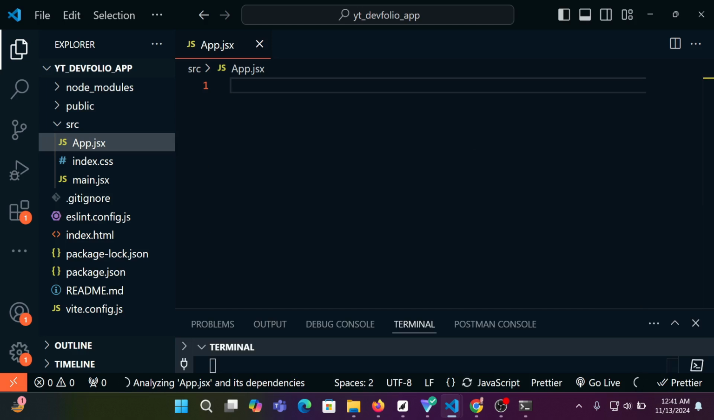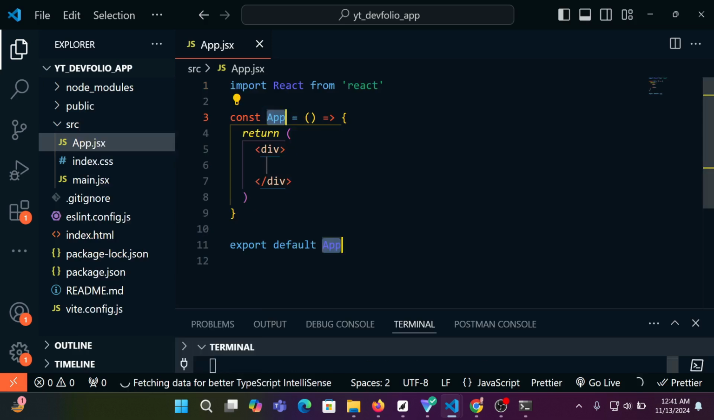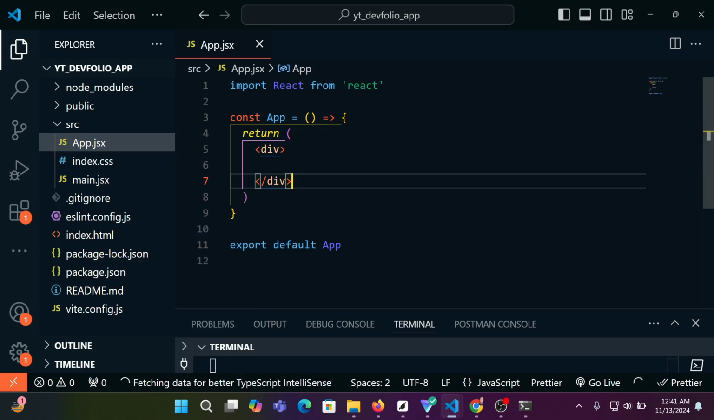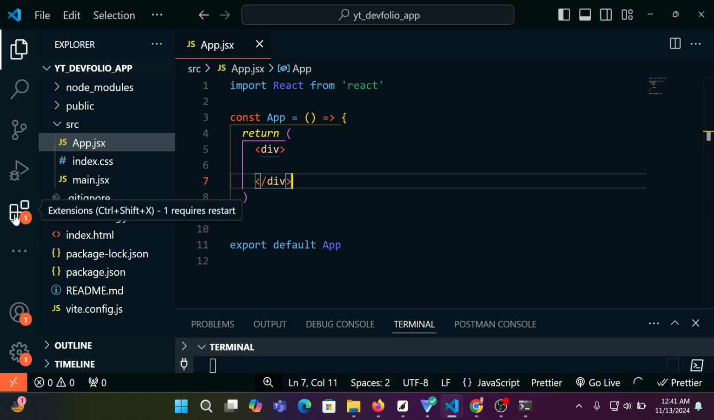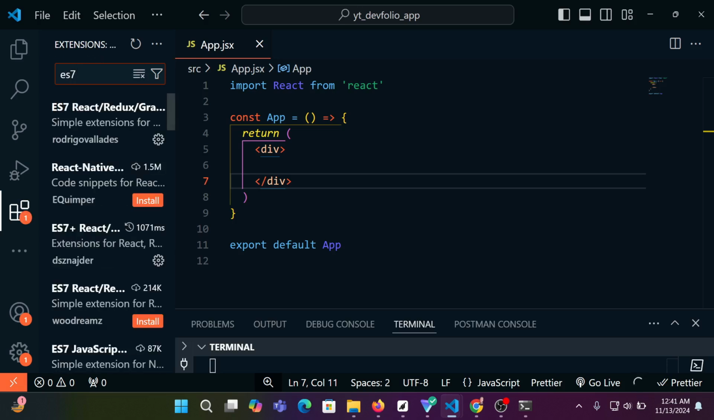Right now we're going to use a React snippet to generate our boilerplate component code, and the snippet is rafce. So right now I just made boilerplate code for our app component. You may be wondering how you come about the React snippet. It's simple. Go to your extension panel on the left in VS Code, click on it, and once you're there, search for ES7. I think it's the first suggestion.